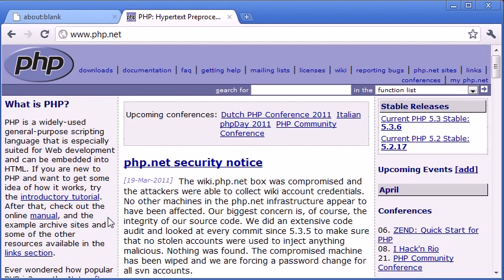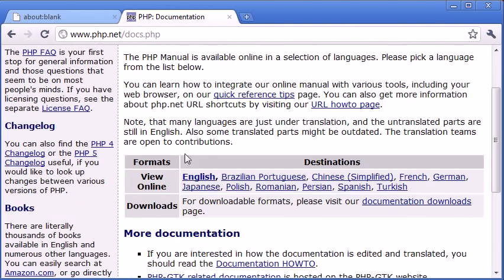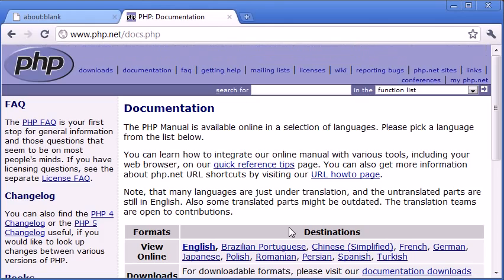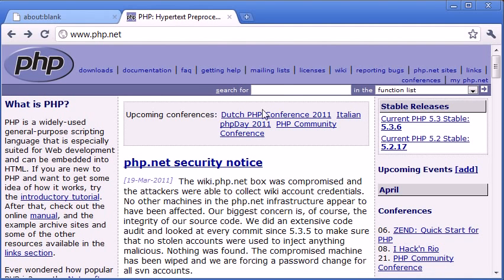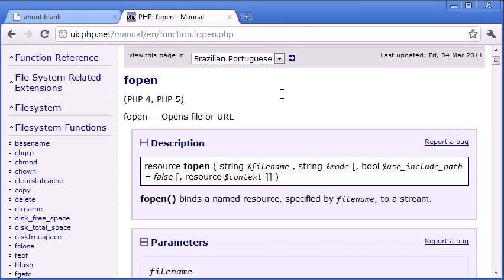Now the great thing about PHP is that while you're developing, it has really extensive documentation, and this is called the manual. So we've got a link here to the manual, and basically we've got an online manual for lots of different languages, and you can also download the documentation as well. And what the manual will do is we can search in here for, say, function list. For example, we might search for fopen in the functions list, and we see now it returns some information about our function.